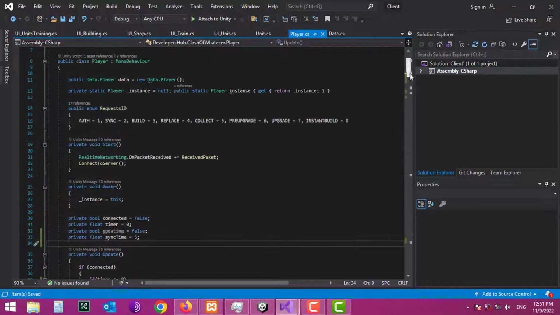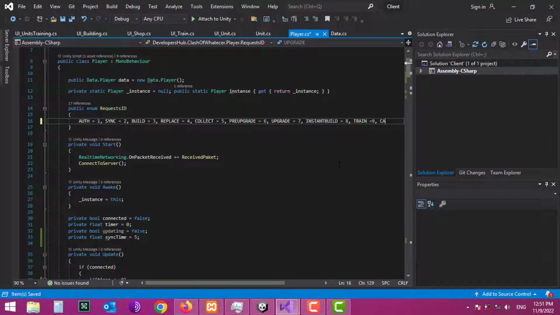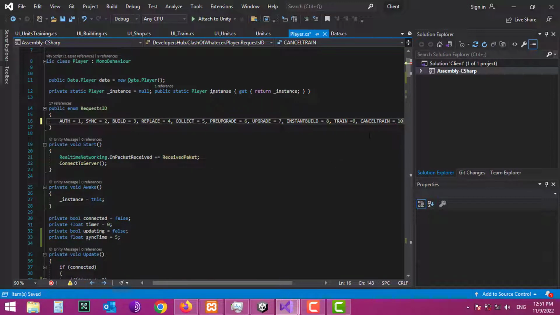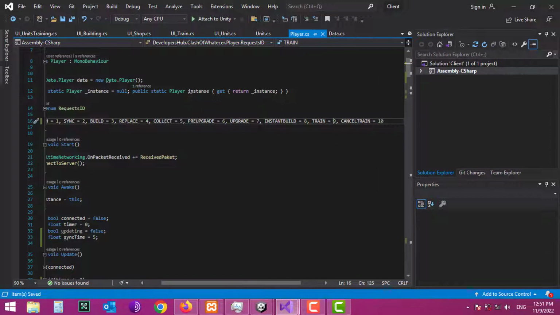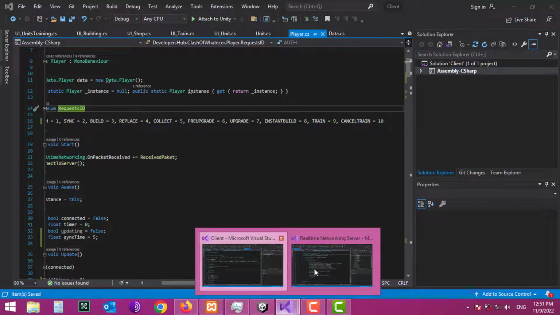Now while we are here, let's create a couple of more requests. The first one is going to be train and equals to 9, and the other one is going to be cancel train, and it is going to be index of 10. Let's just copy this and paste it for our server here in the terminal.